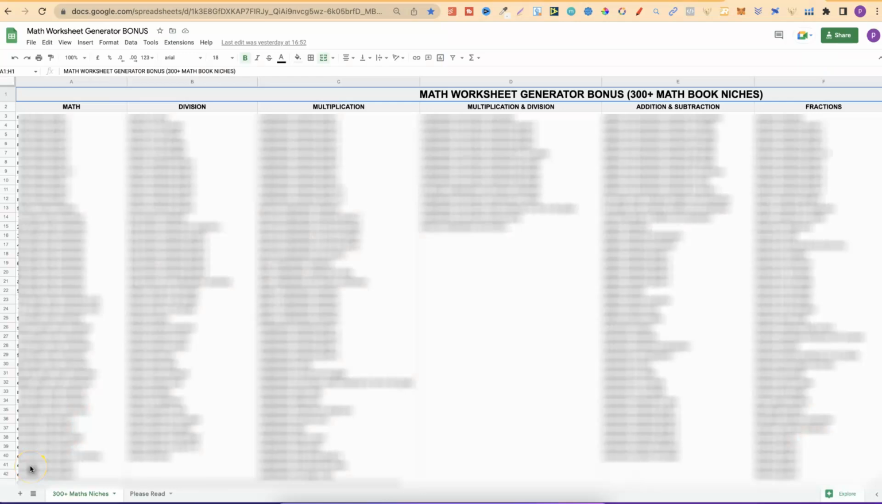Now, right here is a huge niche list of just math book niches. There's over 300. Now, this was coming from my own personal research. I was spending a good day and a half actually researching niches, and then I decided to add it as a bonus for anyone purchasing the new software through my link. Now, I have blurred out all of these because obviously I don't want everyone to see them, but I just wanted to share with you so you can see just how many there is and all of the different niches which I have found here in the spreadsheet.